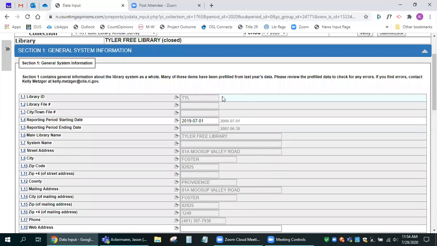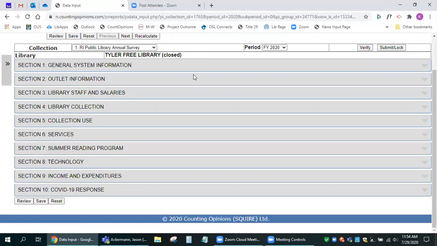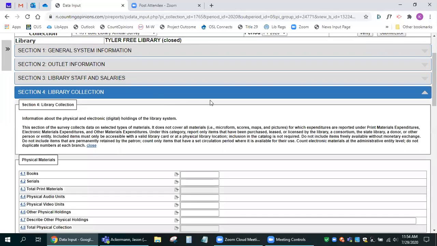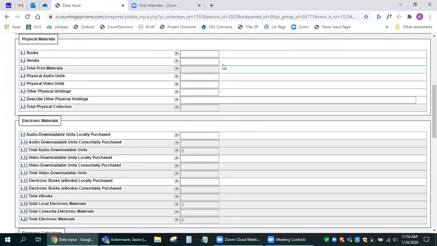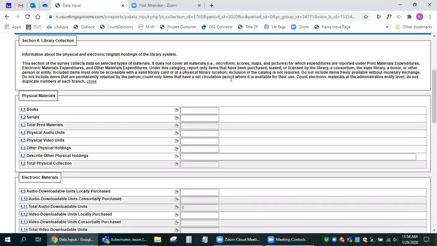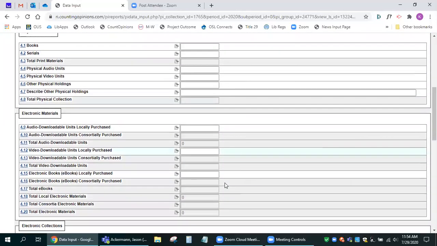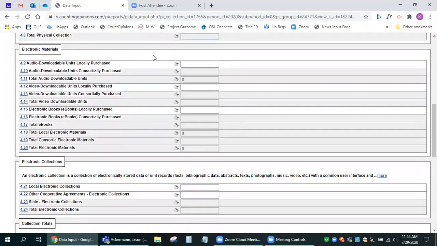So we've talked about what it looks like when there's pre-filled data, if that pre-filled data has been locked and you are not able to click into it. We've talked about valid entries and also about these edit checks. So I now want to talk to you about calculated fields. So I'm going to skip over to this library collection section. And again, this is a demonstration account. In your own account, you should see most of this information pre-filled for you. But I'm going to skip down to electronic materials.